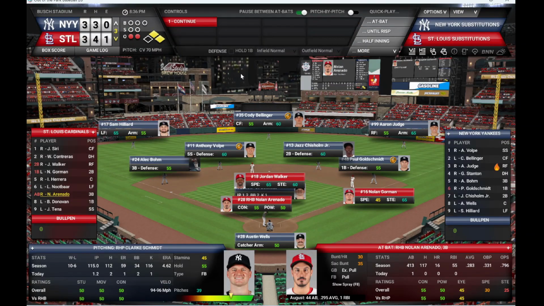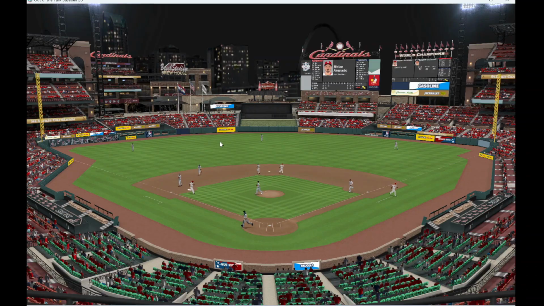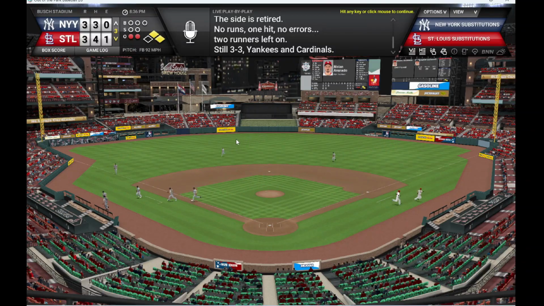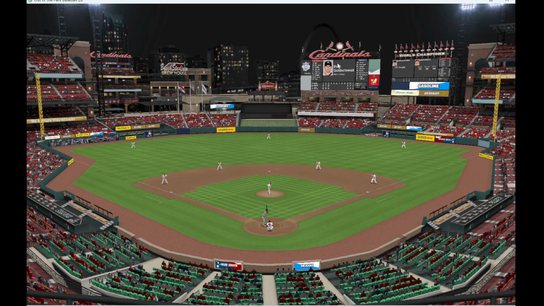That's a fly ball to left. That's an out. That's the second out of the inning. Here's Nolan Arenado. And that's the play at second base. That's going to retire the side. All right, let's see what we got going on now. We're in the top of the fourth inning. Tie score. Here's Paul Goldschmidt.